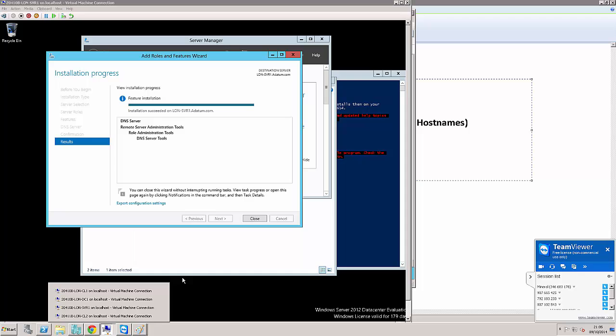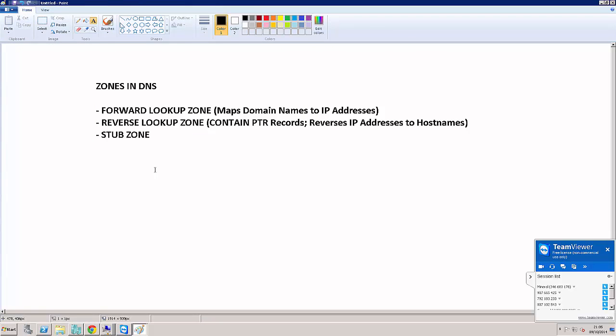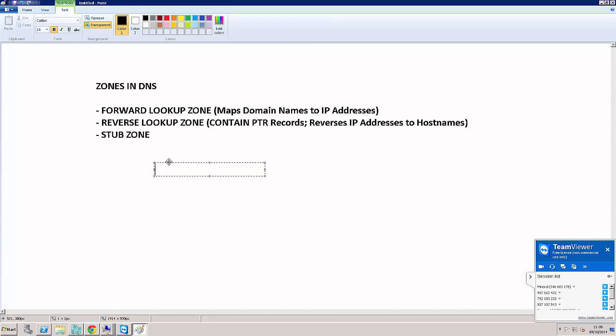But if you want to have a read-only domain controller, if you have a read-only domain controller, you don't need DNS. But if you have a domain controller, you have to have DNS on it. No, you don't have to. Absolutely not.